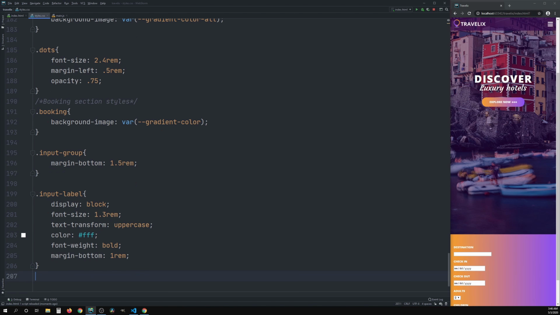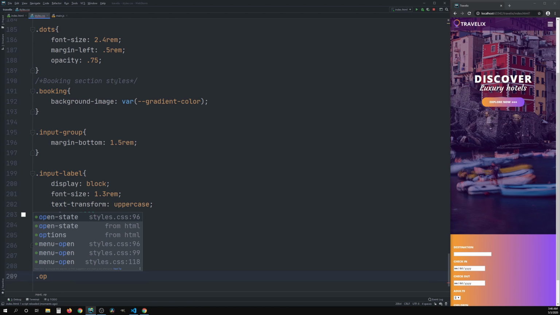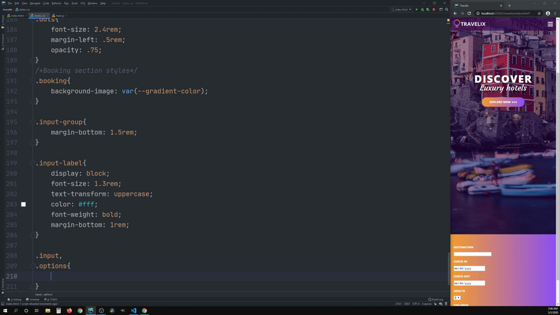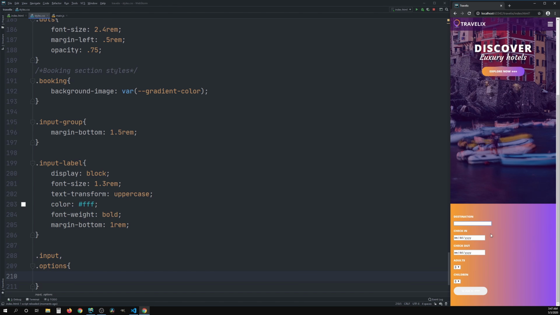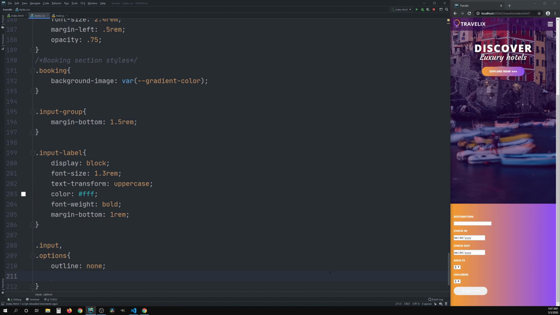Just like so. Now underneath of this rule, I'm going to select the input as well as the options. So input, and then the options. And I want them to share these styles right here. So the first thing I'm going to do is get rid of the outline that they have. As you can see here, it just gets this blue outline thing. So let's get rid of that by saying that the outline will be set to none. And now if we go back and focus in, you'll see that there is no outline.